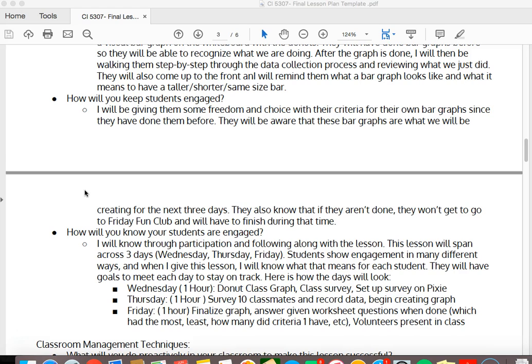They also know that this is going to go over the course of 3 days, so they don't get stressed out about having to finish it in one day. And then another little incentive is if they don't finish their project by Friday, they won't get to go to Friday Fun Club, but will have to work on this instead. So that is definitely something they don't want to miss. They love Fun Club Friday.